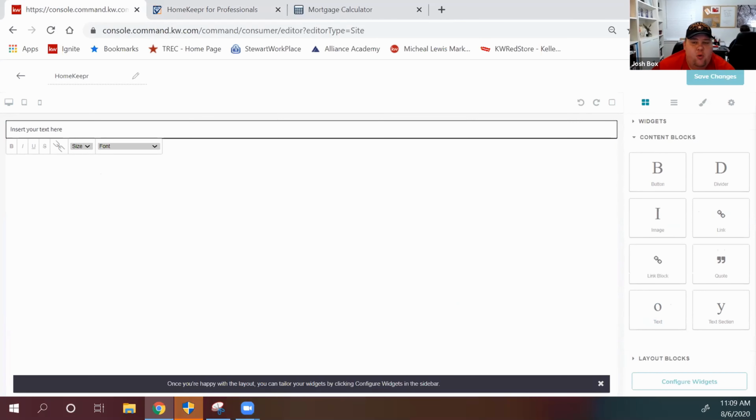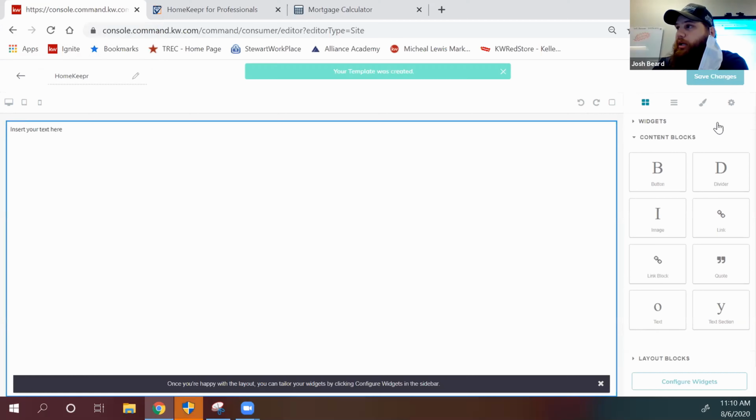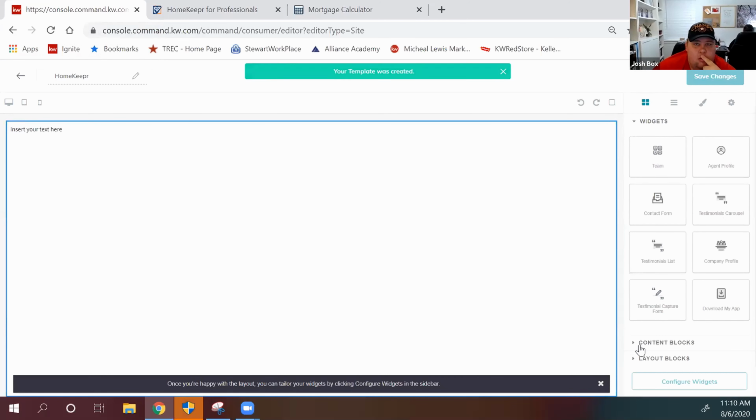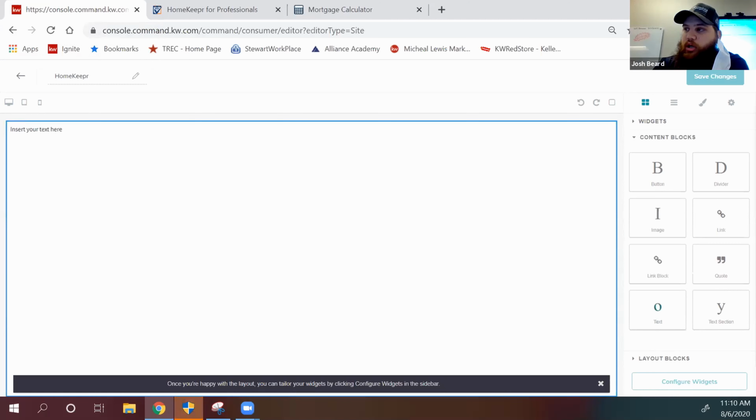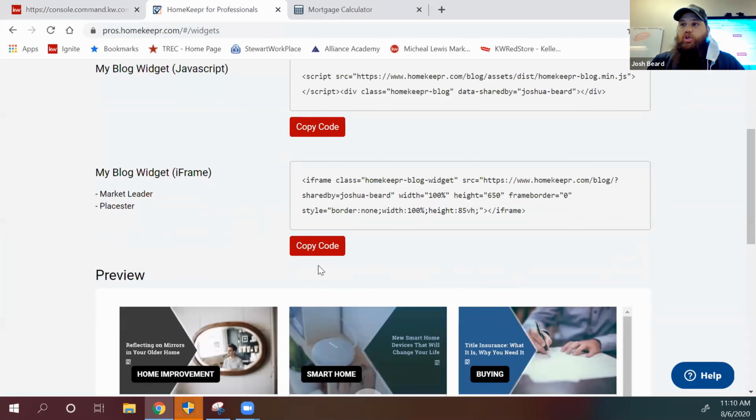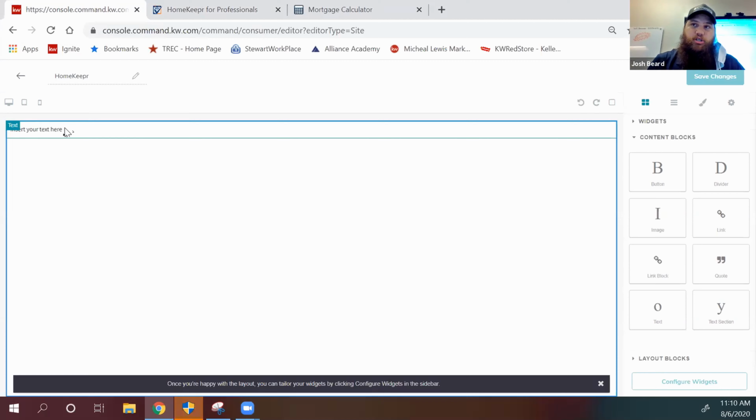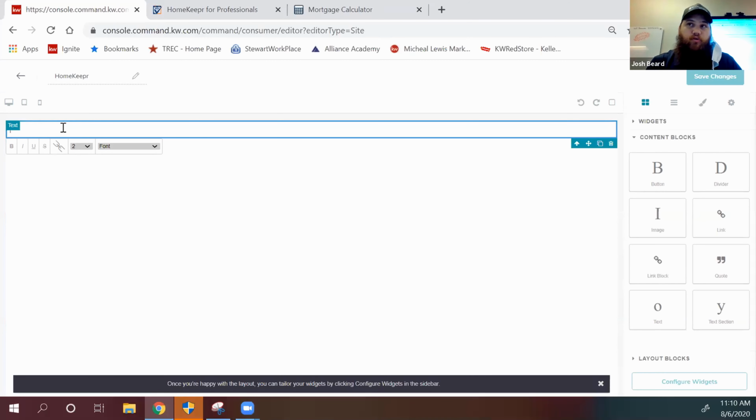Hey, Josh, can you go back real quick? How did you get the block? So over here on the right, you click on content blocks, and it'll open up. You'll click on the text and go ahead and drag it into the web area. And then on the Homekeeper website, how did you get that HTML? You can just click on the code, and it automatically saves it to your clipboard. And so when you go back, you can just hit copy and paste. You can do Control V and go ahead and put it in there.